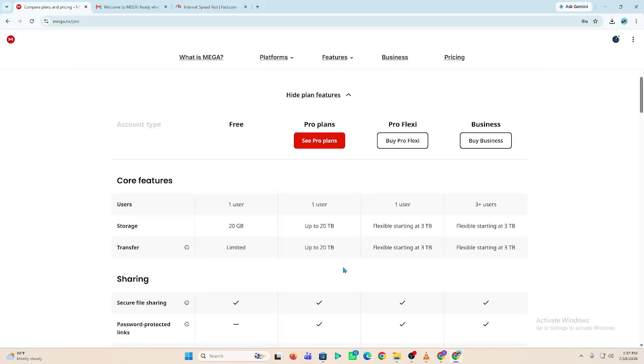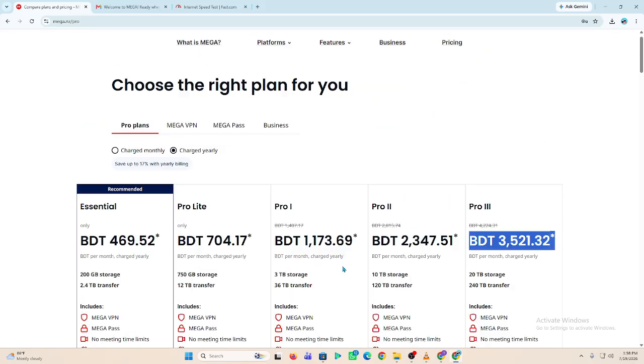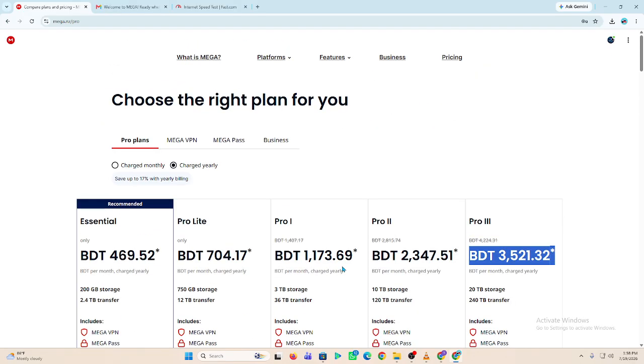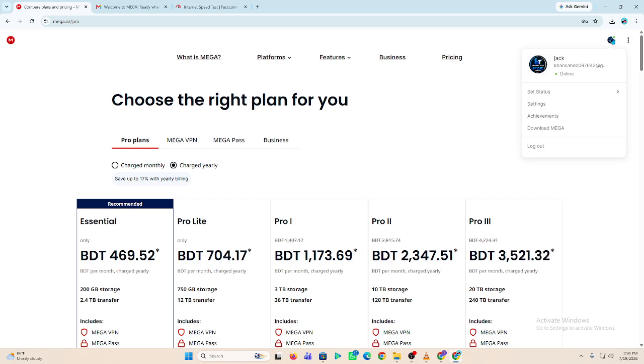Enter your payment information and confirm the subscription. Mega will process the payment and update your account with the new plan. Once the upgrade is complete, return to your account settings and check your storage information. You should now see your increased storage limit and updated plan details.